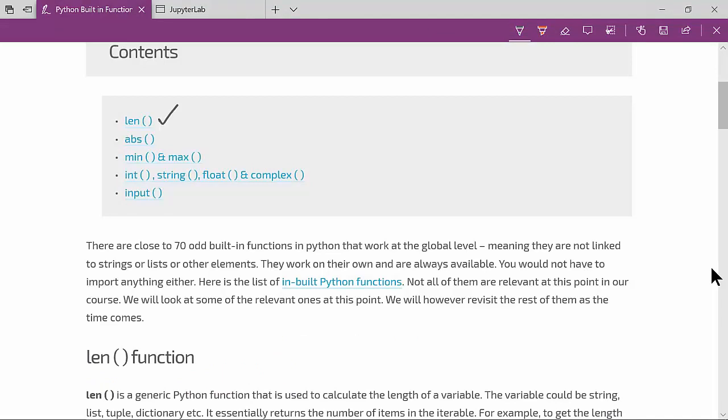In fact, these functions can be used over a wide variety of use cases. For example, this function len, which we have used already, can be used to find out the length of a string, the length of a list, the length of a tuple. So basically it's like a Swiss Army knife. It's useful across a broad range of data types. And same thing with min and max. You can find out the min and max of many different data types.